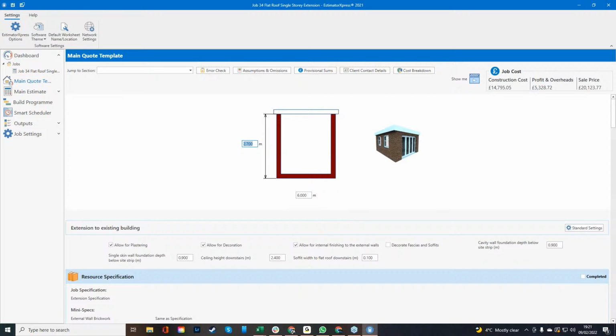we can then have this page load up. So we're going to be able to see the length and the width of the extension. Above that, we have assumptions and omissions, provisional sums, client contact details, cost breakdown. If I change this dimension from 2.7 to, say, 3 meters, the price in the top right hand corner is a live updated price and will change. So I can just go 3 meters, and that 14.7 is going to go up to 5.5 now, because it's got more labor and more material applied to it.